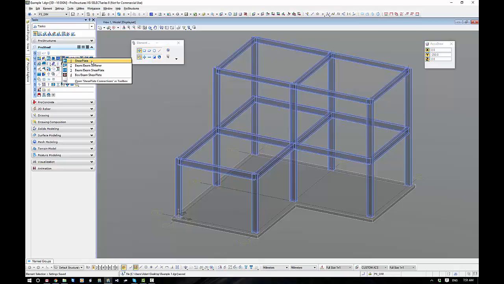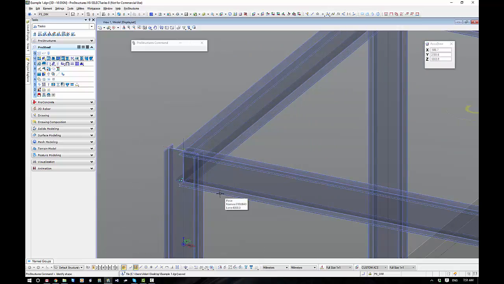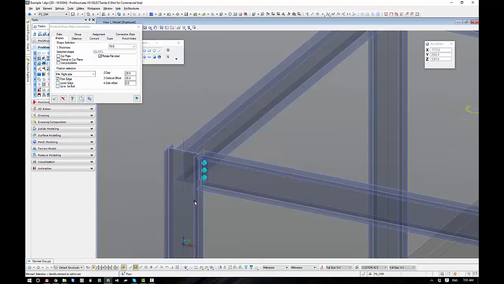Okay, there's several different types of options we've got here. We're just going to start with the top one, number one, shear plate. Read the command line down here, get into the habit of checking what it's asking us. And the procedure is supported to supporting, which is standard for all ProSteel objects.